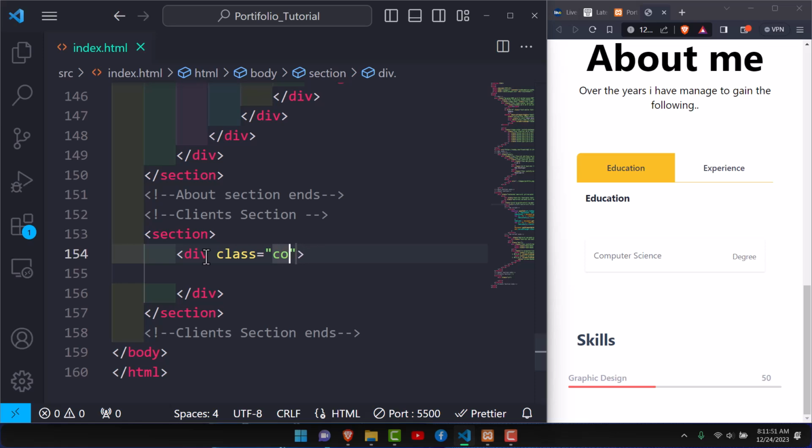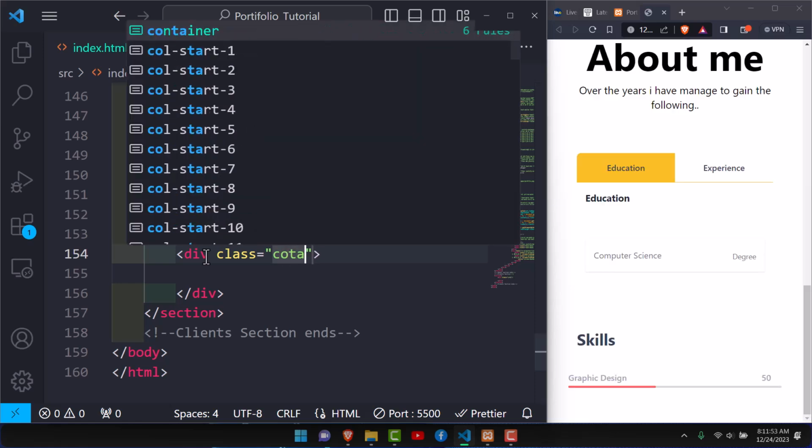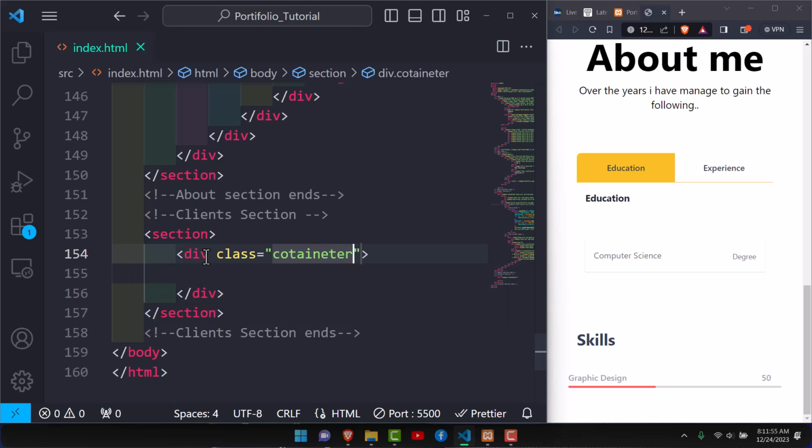Remember we said that when you give it a class of container, you're giving it a width of 100%. So that's basically what we are doing there.